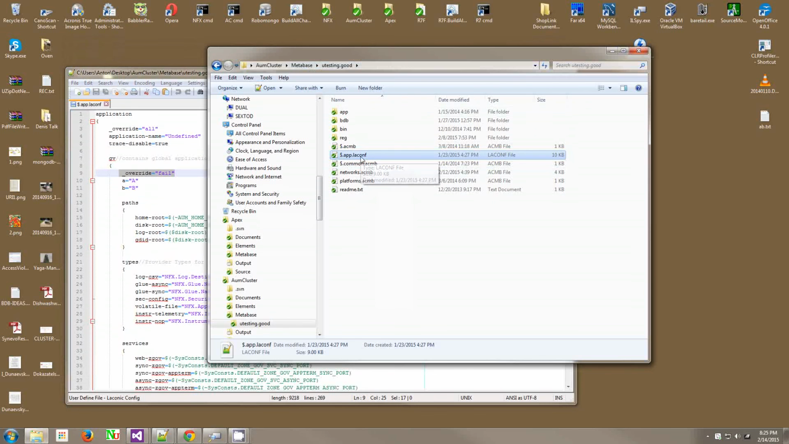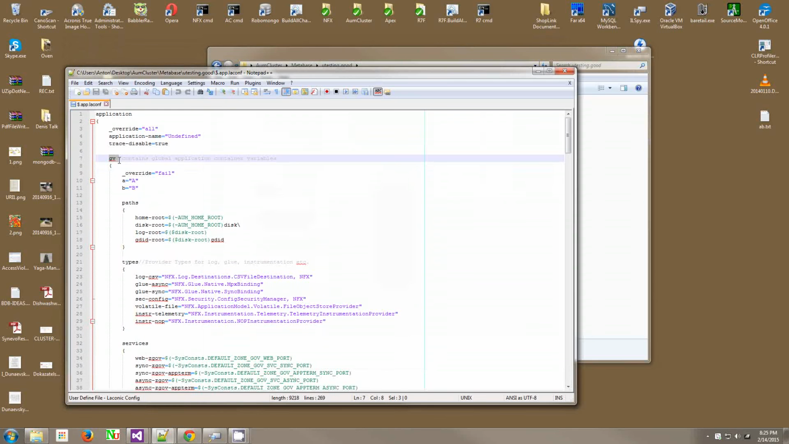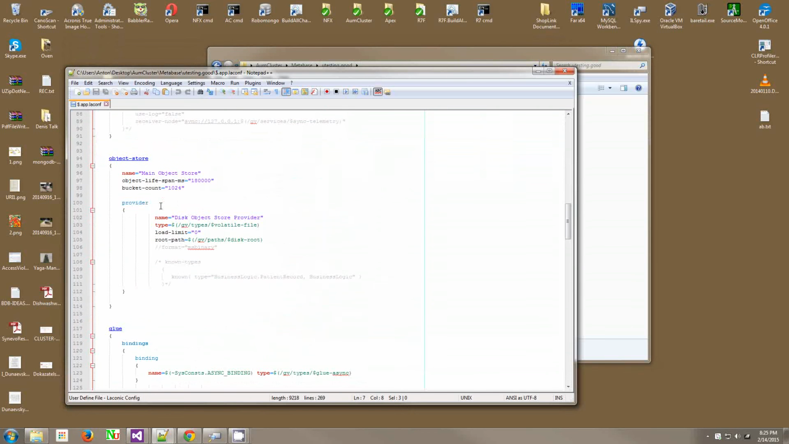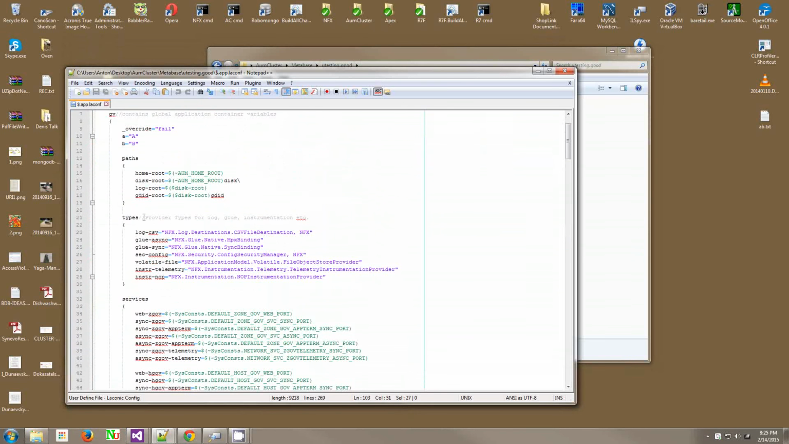I set it to these values and I say that I cannot override it on the individual application level. However, I can override other things, you know, override all. But the general variable section, I cannot override. It's going to fail. Okay, and how I use it here: here is a provider for disk object store provider. Instead of using the real type, I use the variable reference here. GV types volatile file.